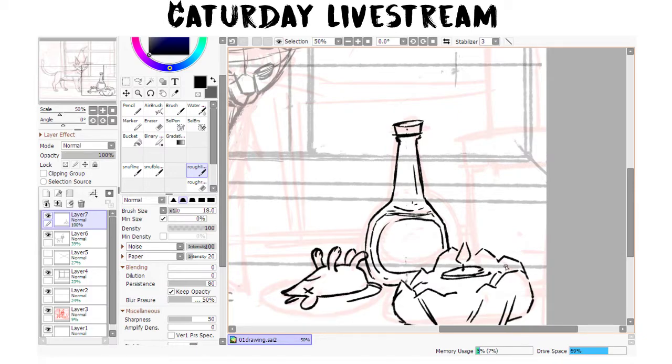Dimension W says, I think the mouse I drew has a hangover or is intoxicated from the empty bottle next to it. They're highly possible.